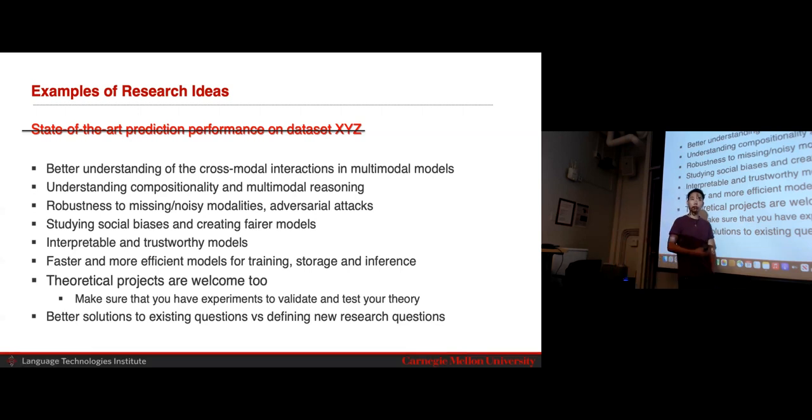Are models robust to missing and noisy modalities? They always work well when all modalities are present. To what extent do they start worsening in performance when there's noisy, missing modalities or even adversarial attacks on different modalities?